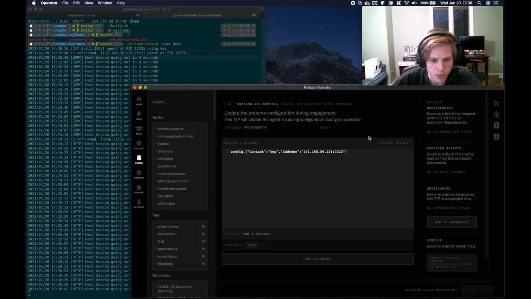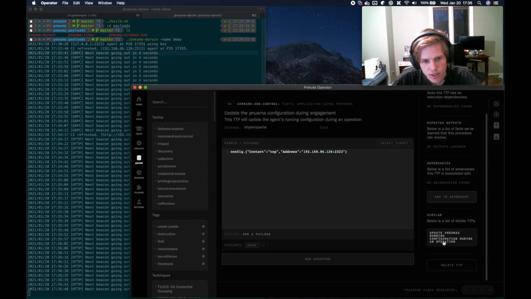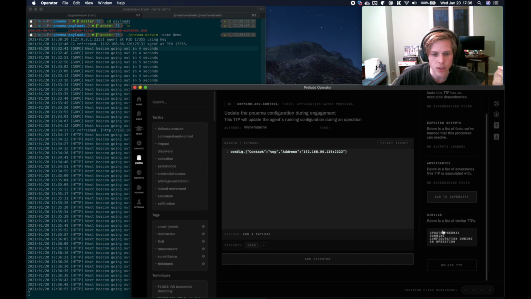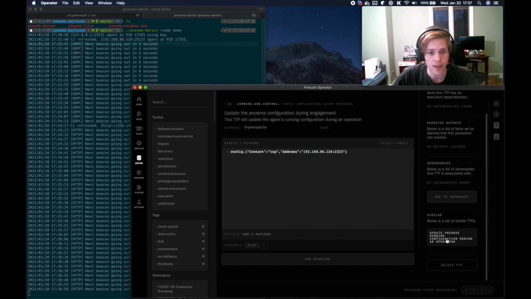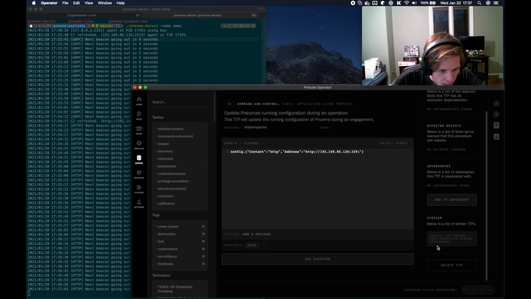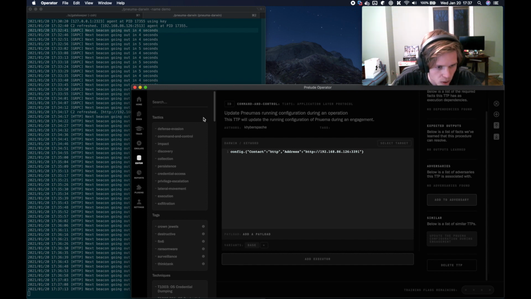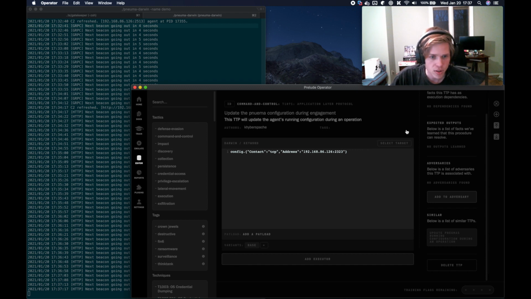One cool thing that we did add with this release is similar TTPs. So we actually do keyword distance analysis on these commands. So if you have multiple similar TTPs, we can actually tell you that we think they're very similar, and it'll help you with consolidation when you get into the hundreds and thousands of TTPs in your operator instance. So as you can see, we have another one called update NUMA's running configuration during an operation. That's very similar to the one we made right now, but this one will go from whatever to HTTP. But we want this to stay TCP for this particular use case, so let's go ahead and use that one.